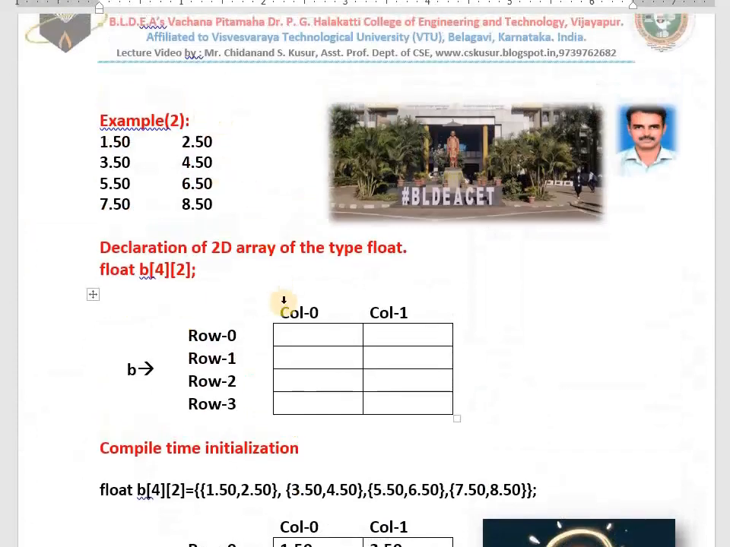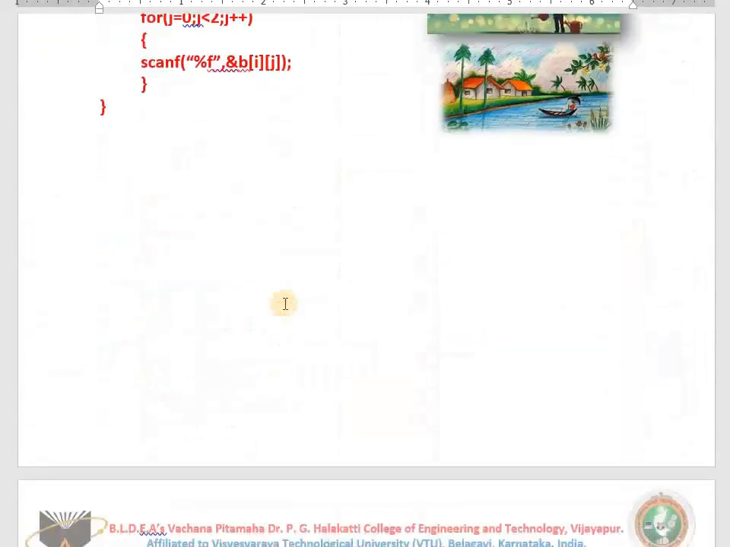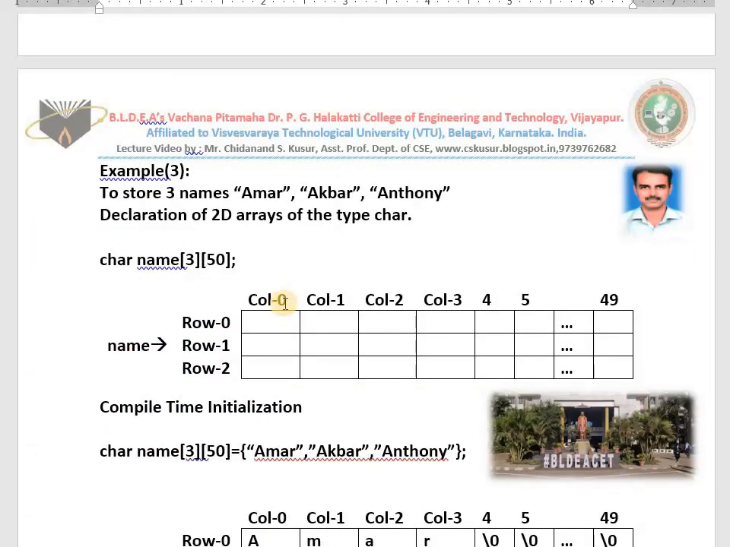We used 2D array. See the third example. Someone will tell you, oh, come here. Do you know C language? Yes, sir. Can you store these 3 names in memory? Yes, sir. How do you store? Sir, I use 2D array. Oh, very good. How many rows you use? Sir, I use 3 rows. Amar, Akbar, Anthony. char name of 3 by 50. 3 rows, 50 columns I have taken. Maximum I have taken.